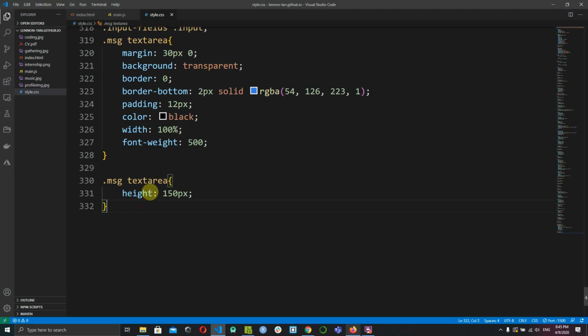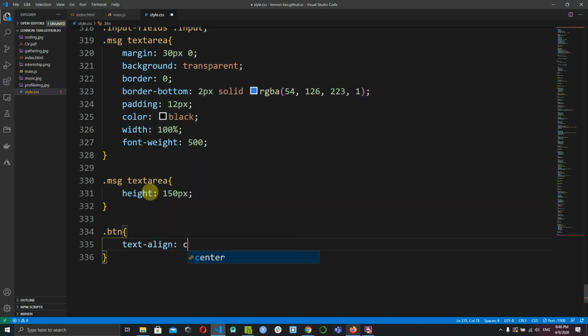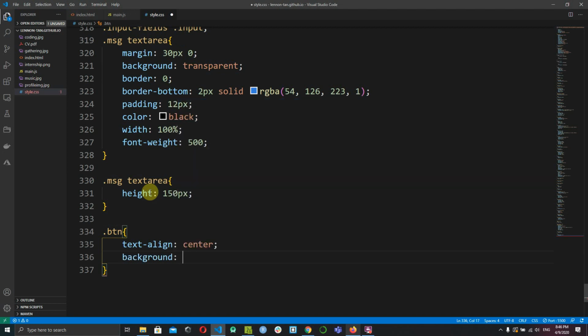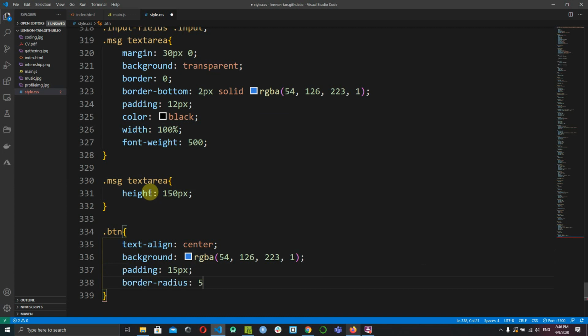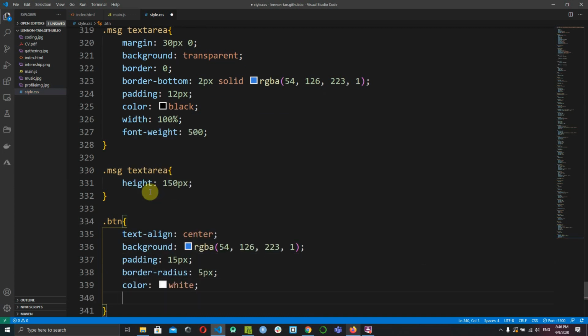Okay. After that, let's style the button. The first thing we want to do is text align center. For the background, let's give it RGBA 54, 126, 223 and 1. Padding of 15 pixels. Border radius of around 5 pixels. The color of the text should be white.